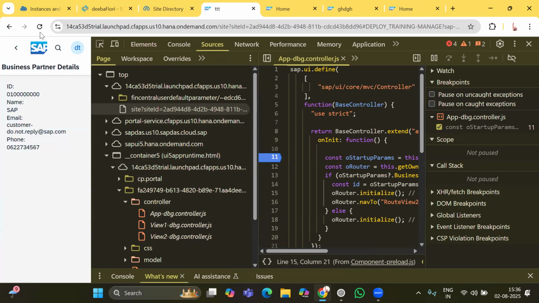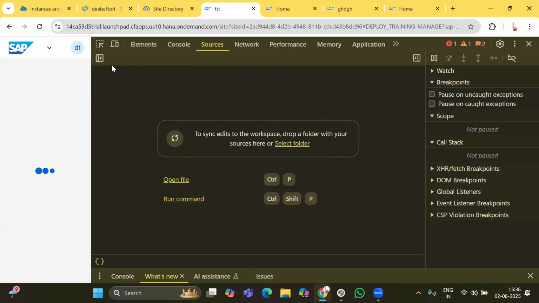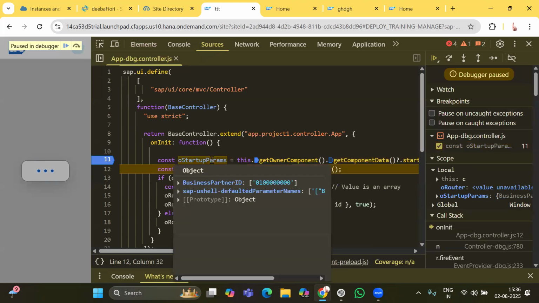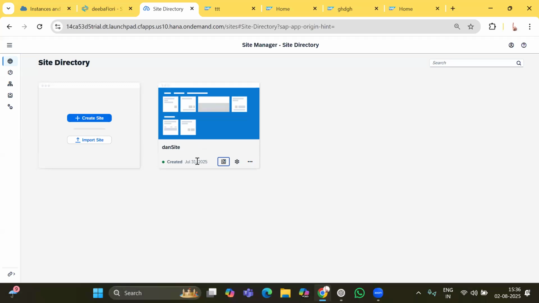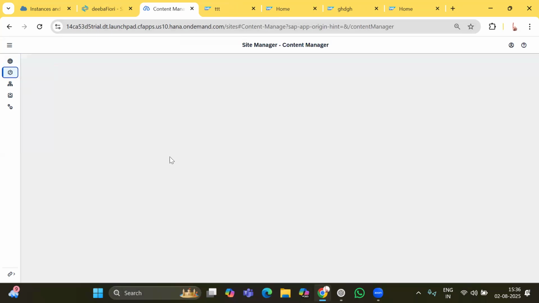So now if you just refresh it, then what you see is that it's going to hit the breakpoint that I've already put at number 11. If I just click on it, it gets me the startup parameter, the business partner ID. And this particular one that you see over here is exactly the same thing that I passed when I made the local copy of the app over here.